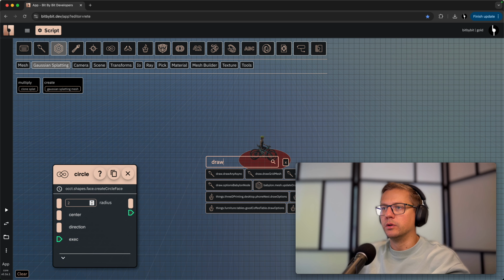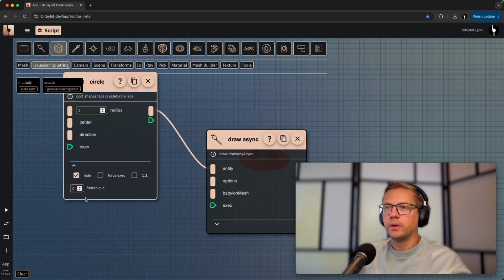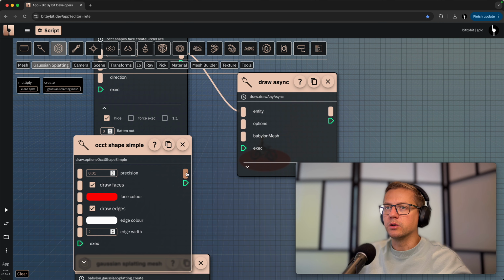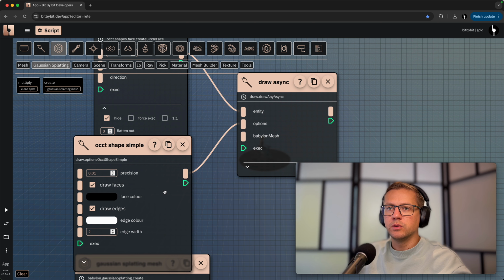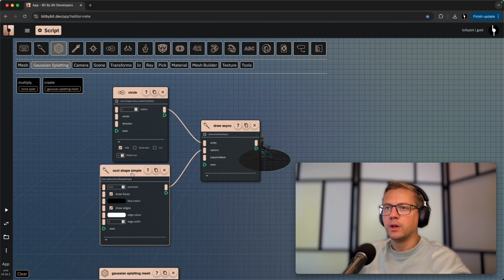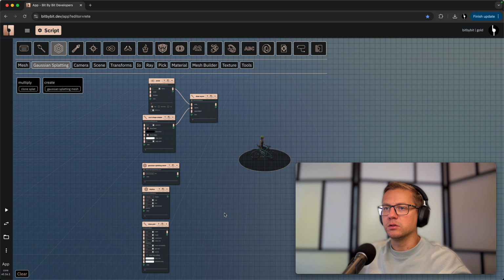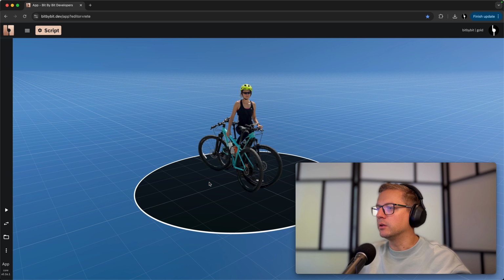So let's draw any async. Let's plug it here. Let's hide the original, and let's use simple options to change the color of the face like that. So now we're ready to begin working with Control Flow, and so far we didn't use it, right? So everything was created just from scratch, and we'll make it rotate on the podium.